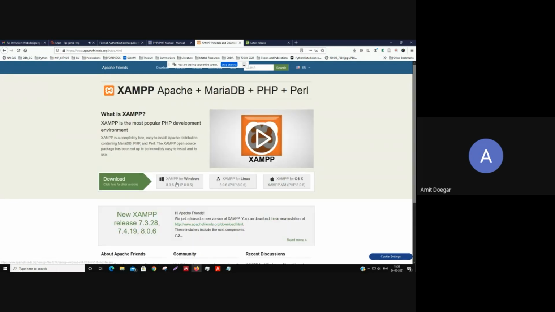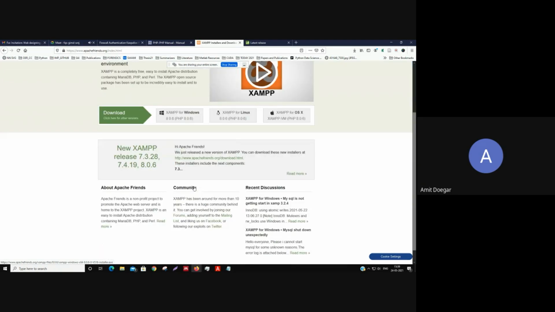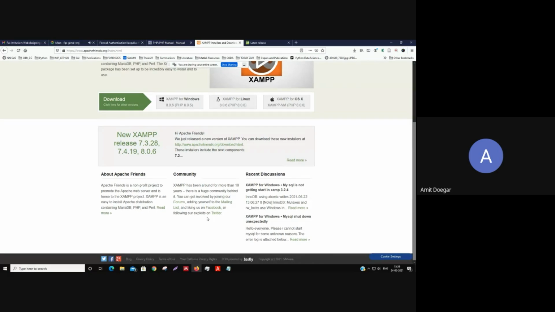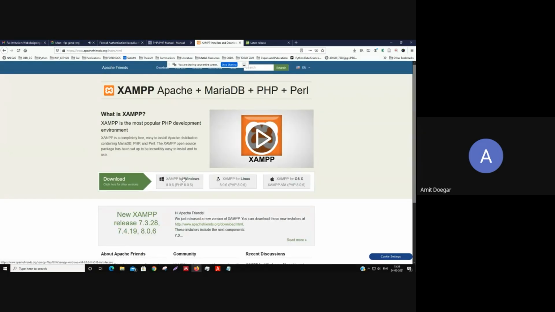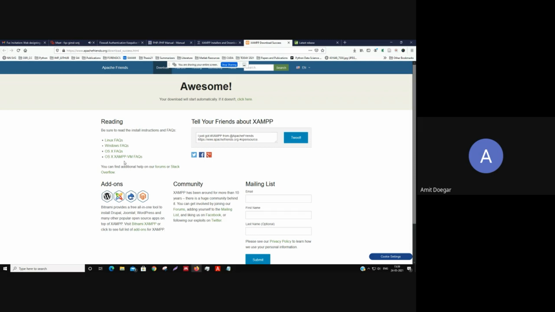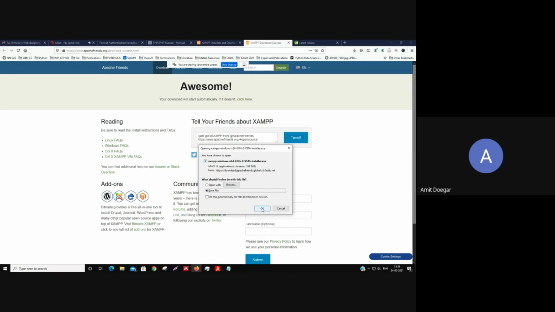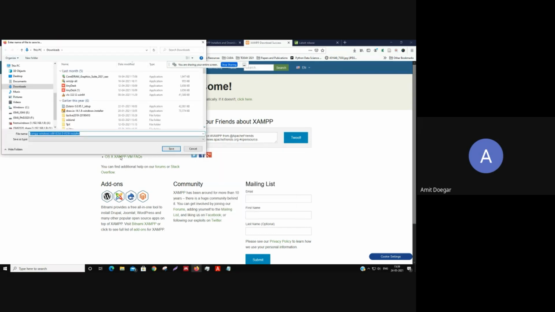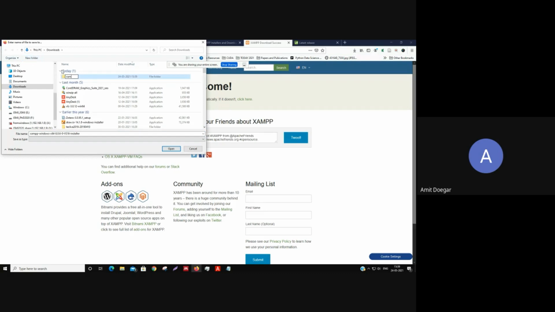So it's very simple. It's asking whether you want to install in a Linux environment or OS X environment or Windows, and along with the PHP version, or you can go to the old versions. So now I clicked on the download. Now it's downloading. Okay, let's say in the downloads, I'm creating one folder, XAMPP.